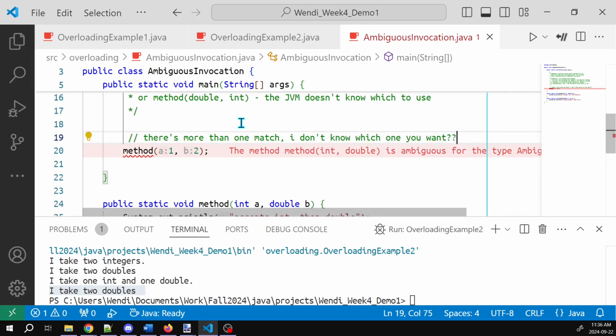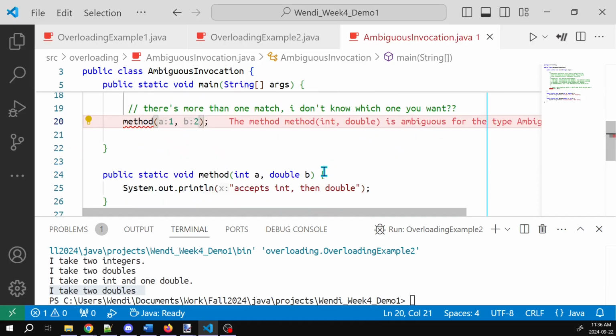So like, I have an animal. I don't know which animal you have. Draw my animal. I don't know what animal you have. What does it look like? Same thing. Call this method that takes two ints. Huh? Which one? Why is there two matches?